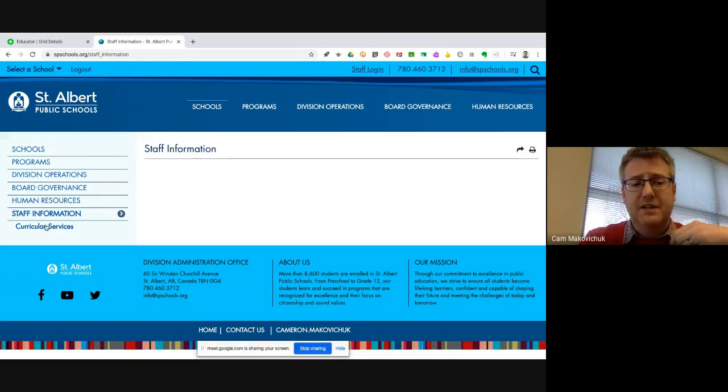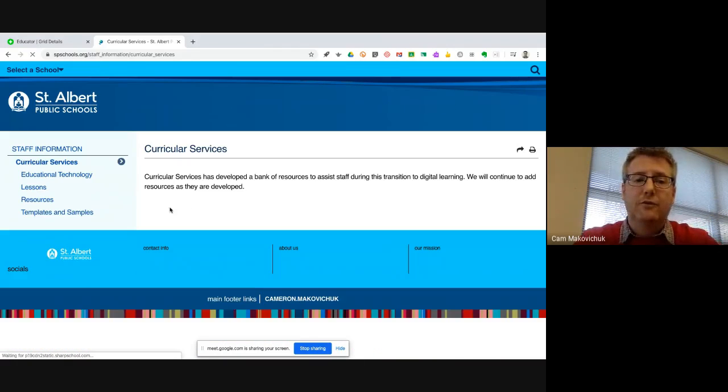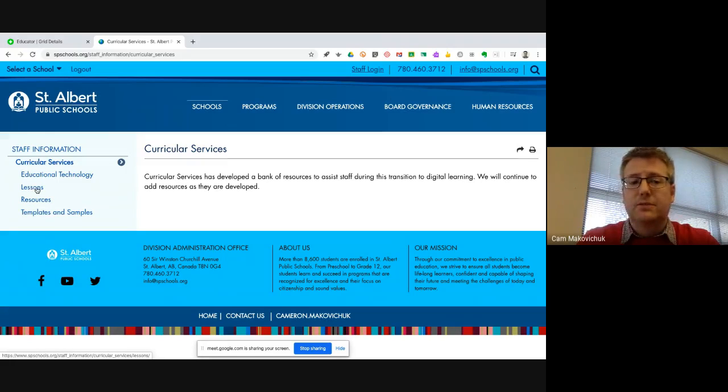On the left-hand side, you're going to look for the link for curricular services, and this will take you to some how-to videos for educational technology. There are also lessons and resources and templates and samples that Karen and Christy and Catherine, the rest of the curricular services team, have been busy putting together and collecting and sharing with you. So there's a wealth of information in those ones.